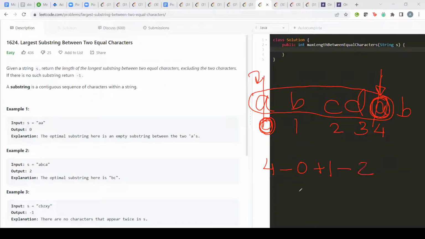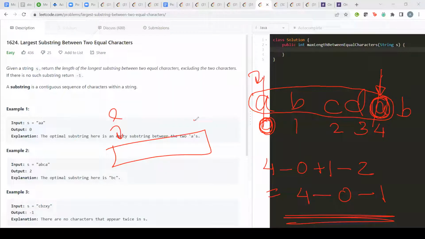So I will do a -2. And how do I get this thing? This is nothing but 4 plus 1 minus 2. So it is as good as 4 minus 0 minus 1. See? So this gives you a general formula. That is, if you are counting the length of the substring from index L till index R, but I have to exclude these two indexes, what will be your output? R minus L plus 1 minus 2. That is R minus L minus 1. This is the length of the substring. Okay?